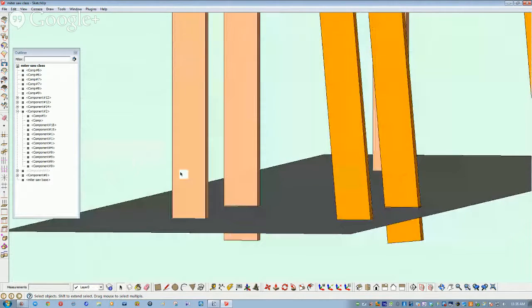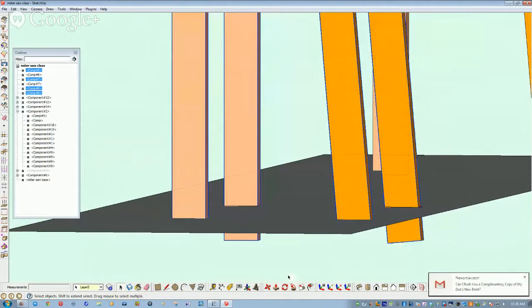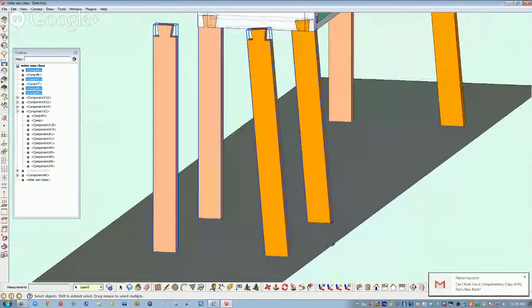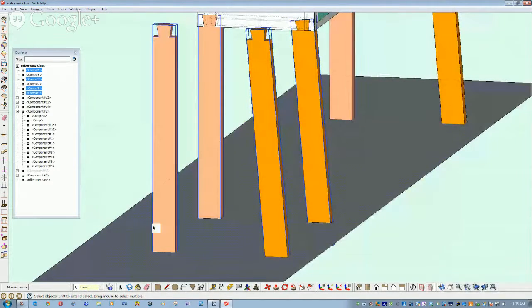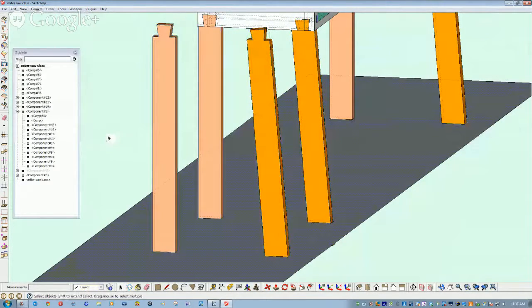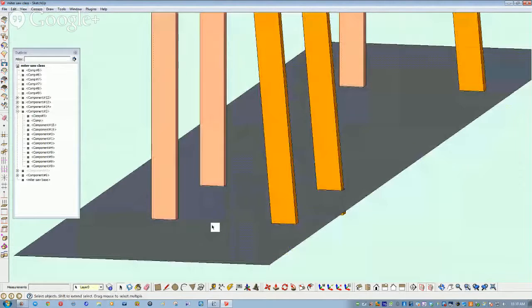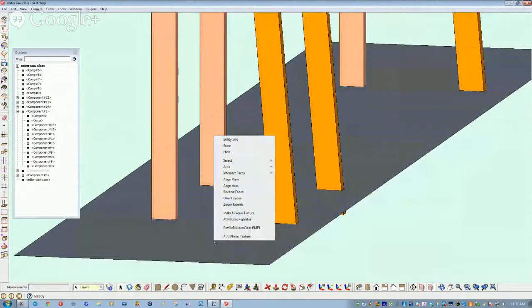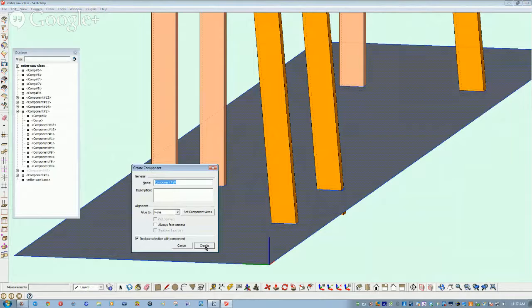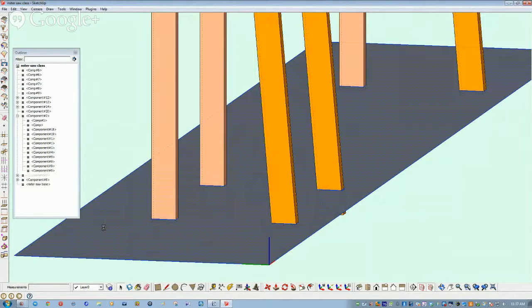So I'm going to select all of these legs. Well, not all of them. I want to select 4 of them because these 2 are going to change when I make everything else. Now I've got all that selected. Back to Edit, Intersect Faces with Model. Now I'm going to hide. Actually, I'm going to make that a component. That way it hides easier.